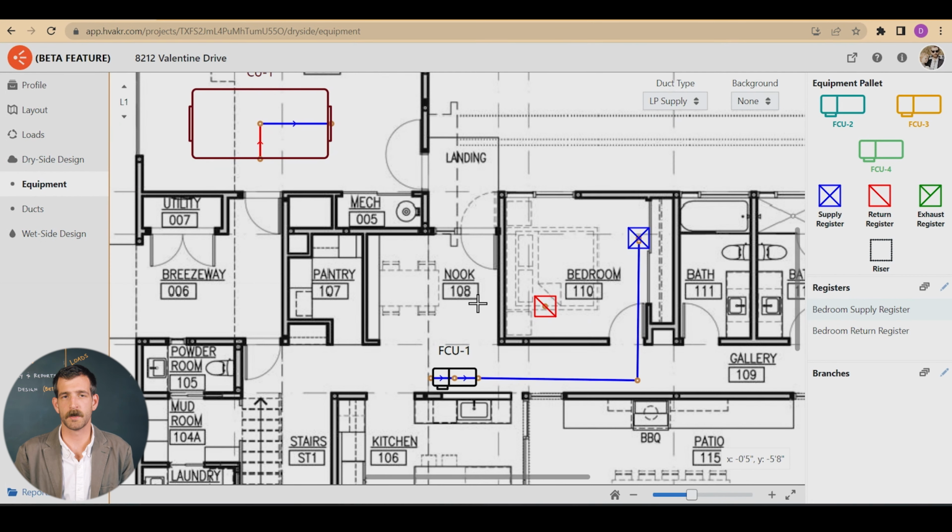Now what's going to happen is once your ductwork is laid out, HVAKR will automatically sum up your airflows and calculate your duct sizing based on your duct design requirements. What's cool about this is after you've done your loads and gotten your CFMs, you'll be able to size your ductwork very quickly. But most importantly, if you have to go back and make changes, your loads will update and your duct design will update automatically.